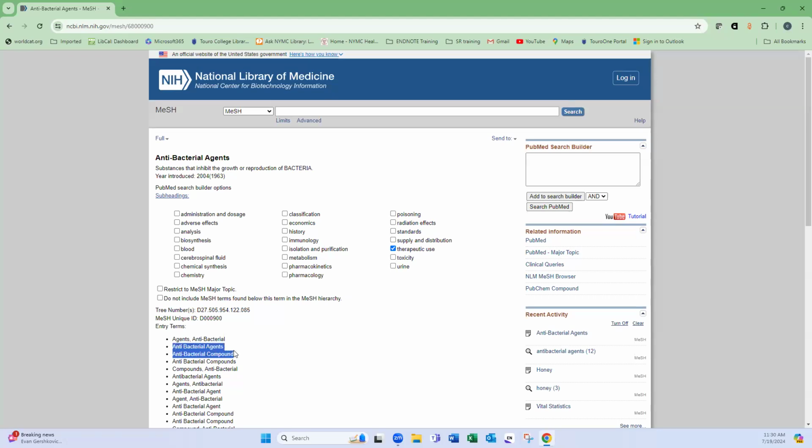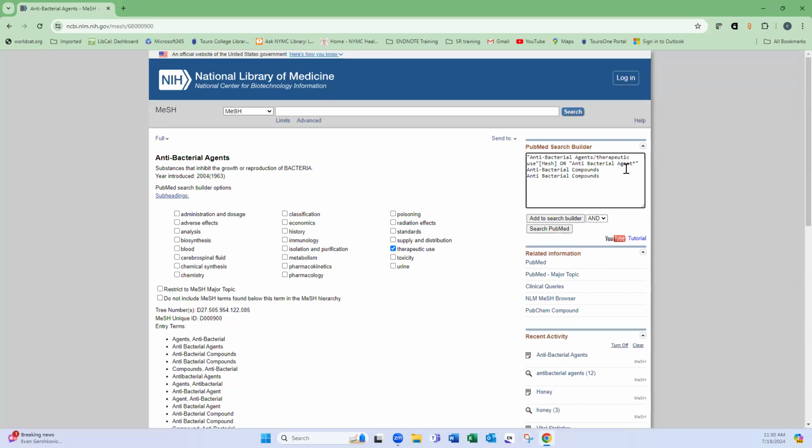And here are some, just so you have an idea, here are some synonyms that you can OR. And if I do an asterisk, that will allow for different endings. And you're just building here.